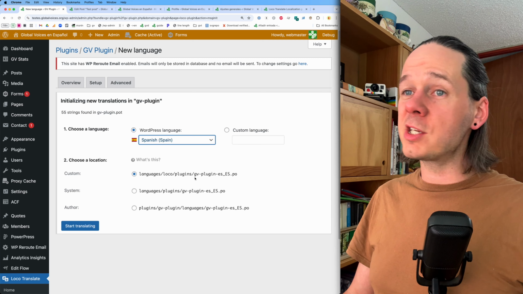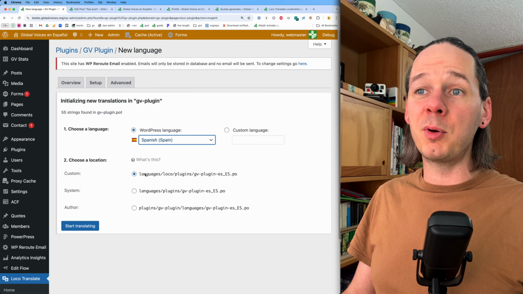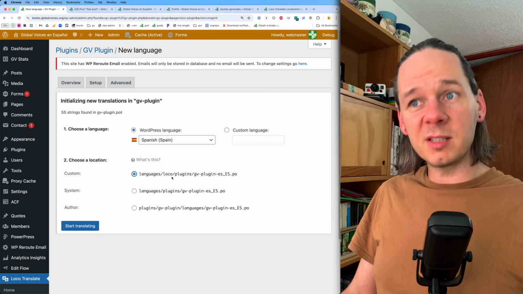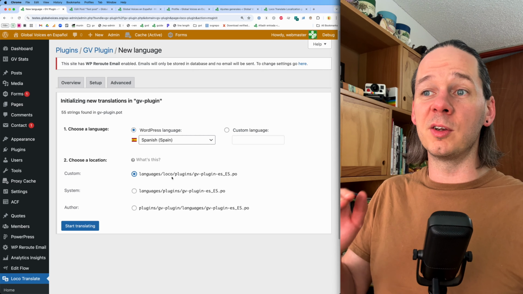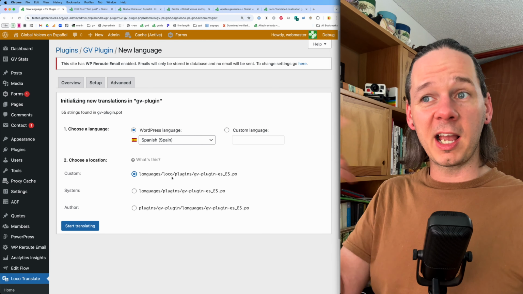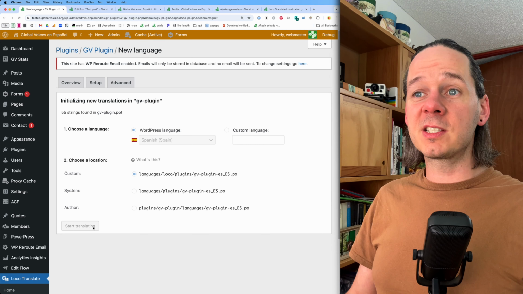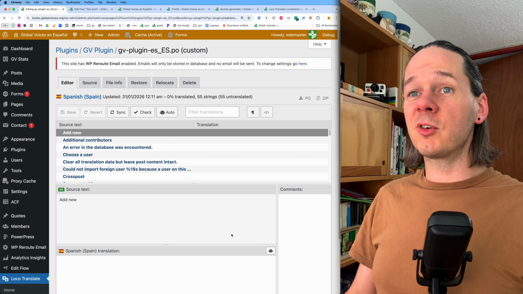And then for the location, just leave it as the default. It's going to put it, there's a few places it can be. The default is a good, sensible, safe location. And the design here is that the thing I do on the server is make sure it can save to that folder. So if I click start translating, we'll get the interface.